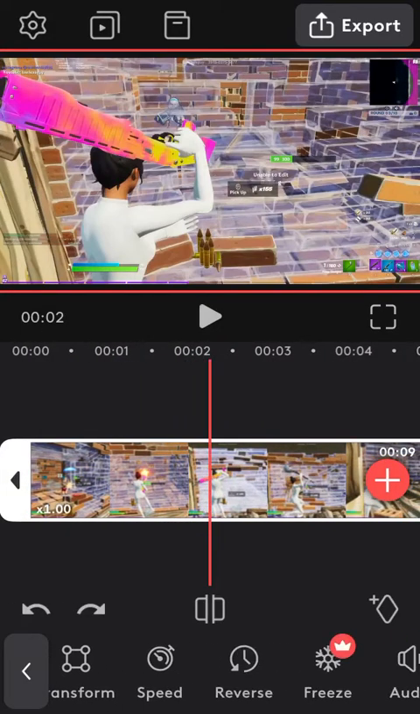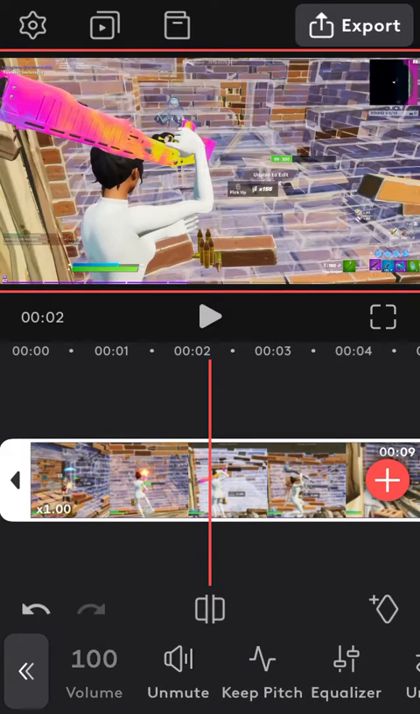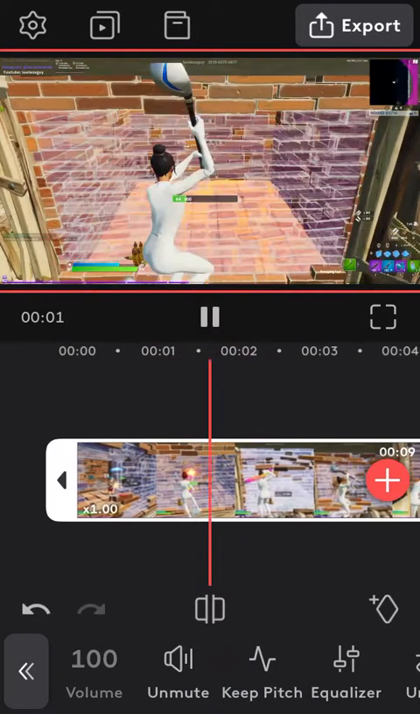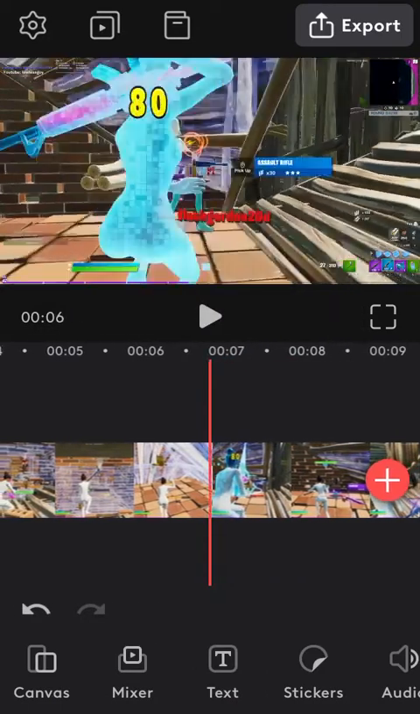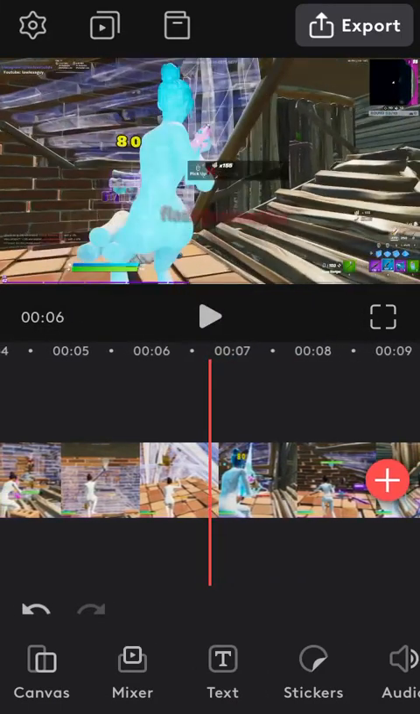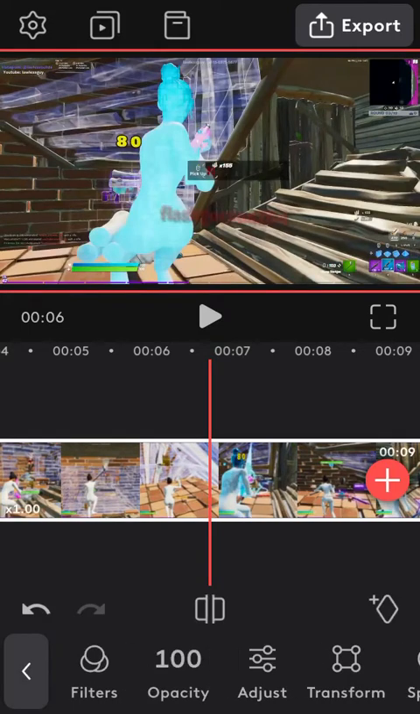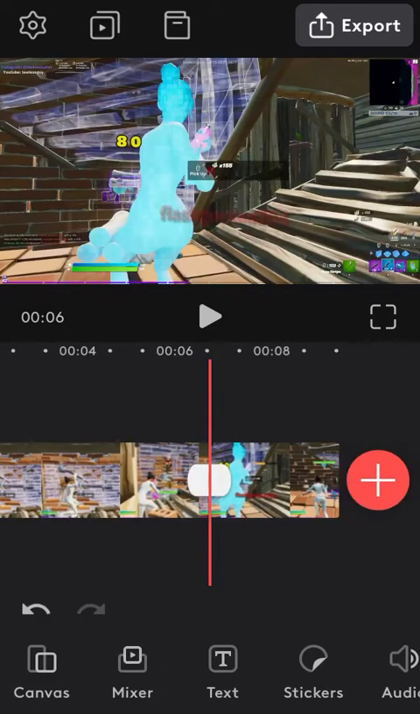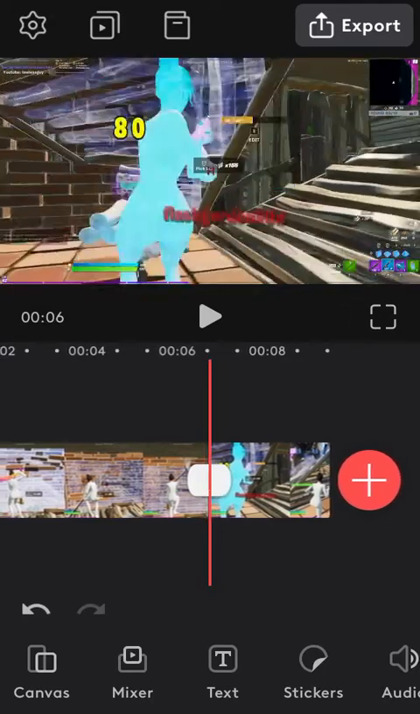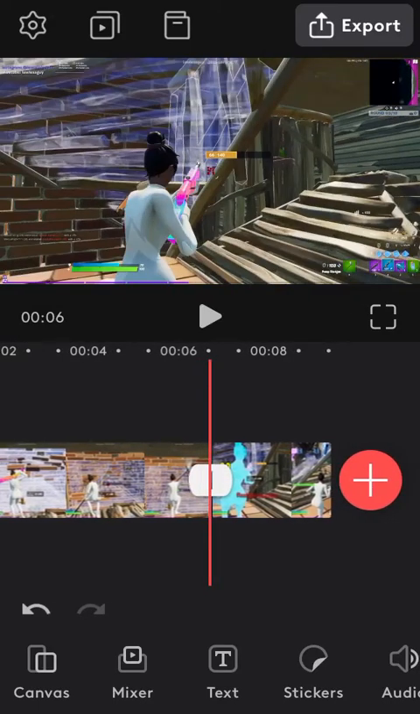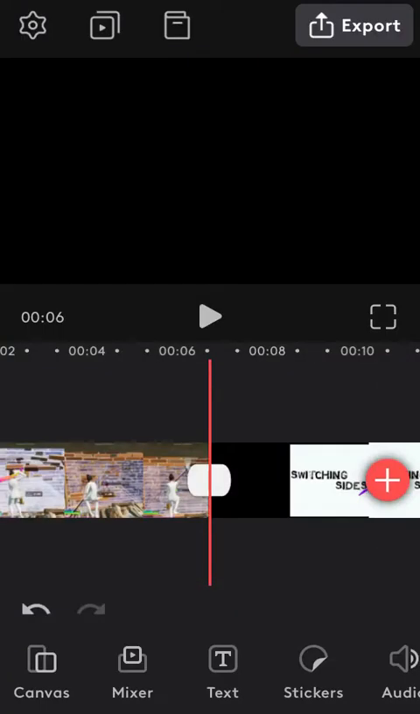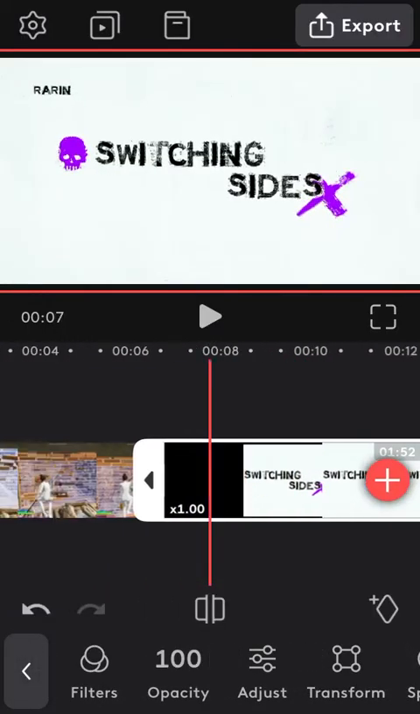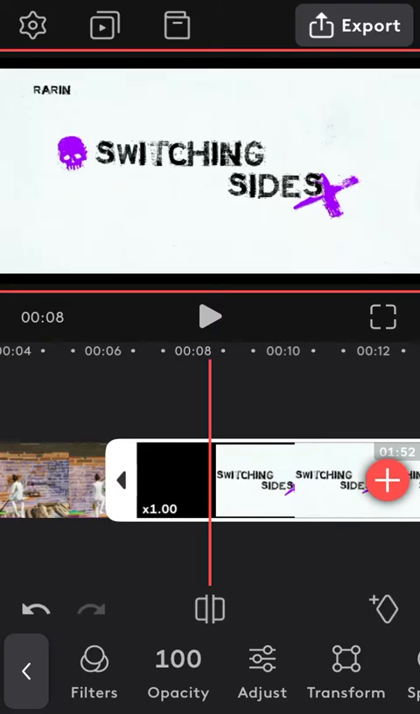After that, you're going to want to mute the clip so there's no audio. And then find the place where the first number shows for the damage. So it's going to be right there. And then after that, add your song. The song I'm going to be using is Switching Sides.